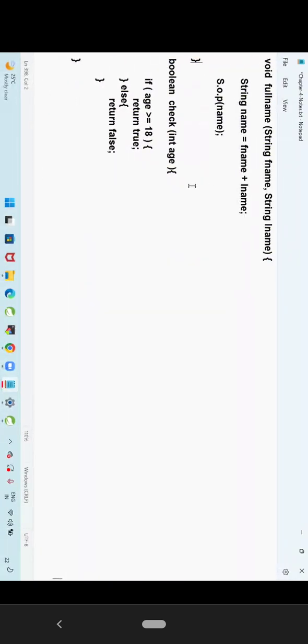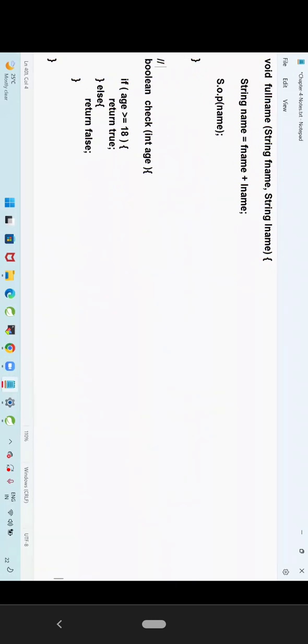Now here I am writing one method. Take the age as an input and return a true or false value. Take person age as input. If person age is greater than or equal to 18, then return true, else return false.